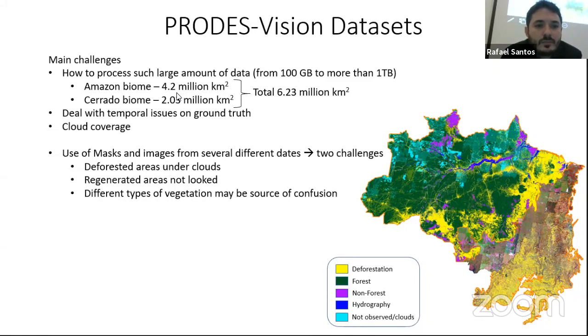And this considering only 4 or 5 years of data. So we also have to deal with some temporal issues on ground truth, cloud coverage, and things like that.